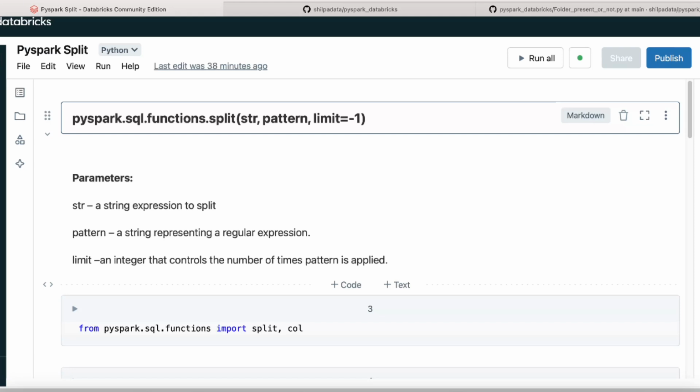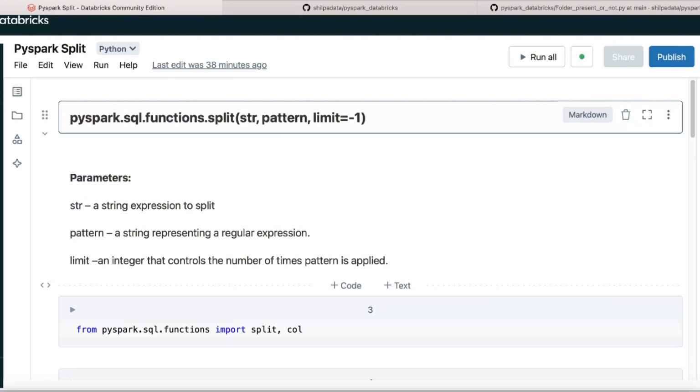So what does the split function do? The split function actually splits the data into separate parts based on a particular pattern. That pattern could be anything, could be a simple comma or a hyphen or a particular regular expression. In this, first of all, you need to import the split function. The split function is a function of PySpark functionality. So inside the PySpark module, you will be getting this split function.